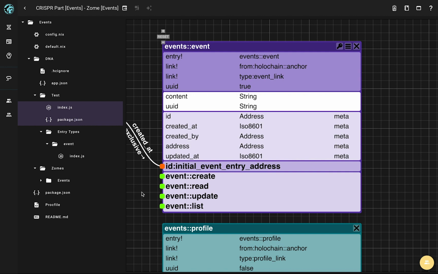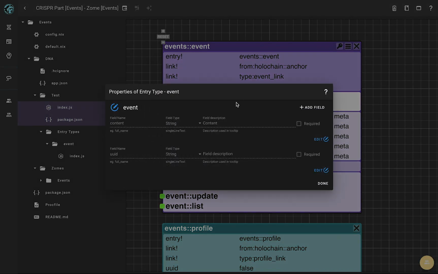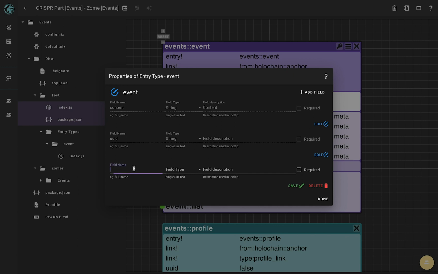Now, what about if we want to change the list of fields in an entry type? Here we've got content and UUID. If we hit this list here, you can see we've got those two fields. What if I want to add a new one, such as, I don't know, what's a good thing for an event? Probably a location. Would be good to know where people are. Because these fields are Rust, they need to be snake cased. If I put a space, you see that it automatically snake cases it for me.